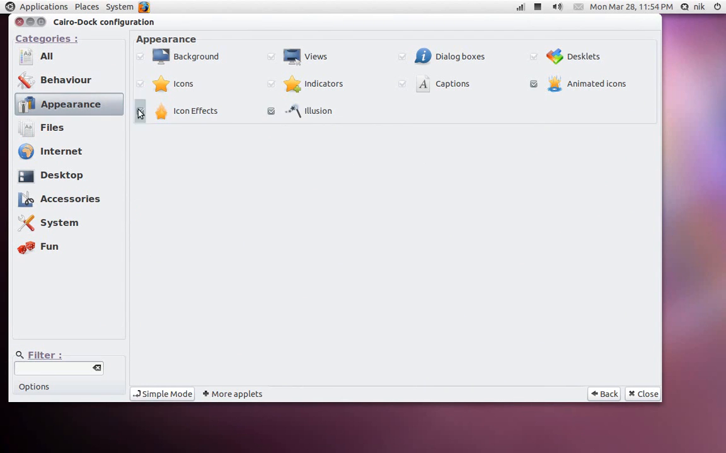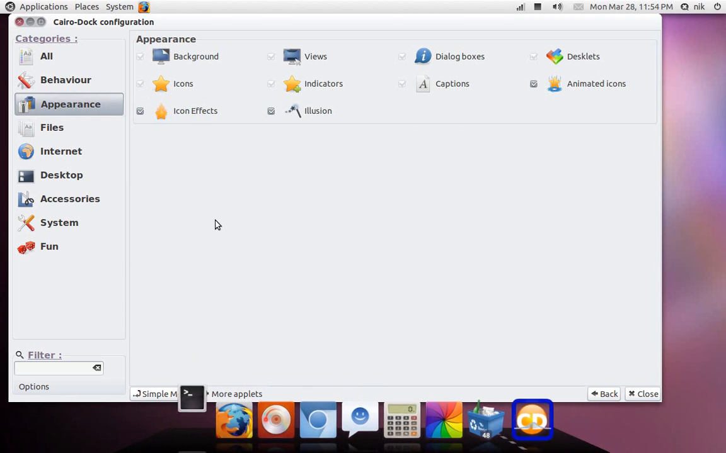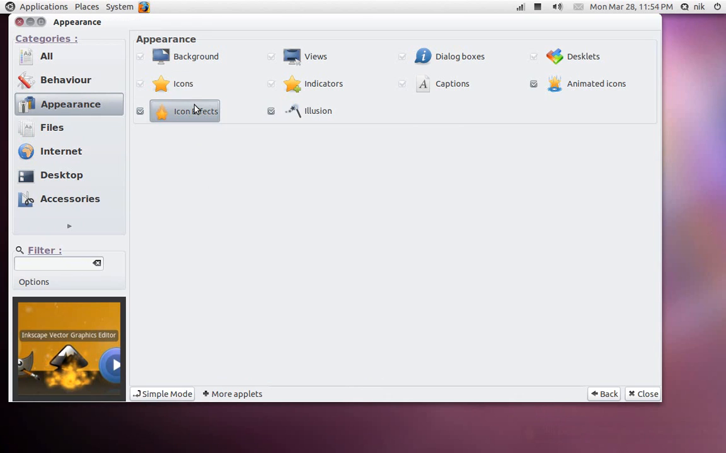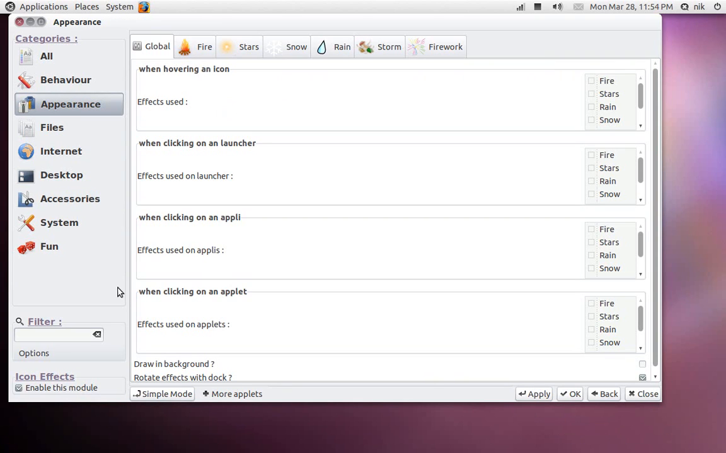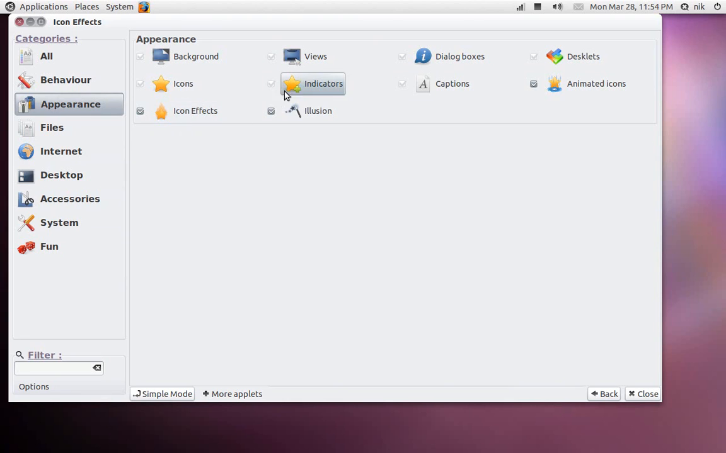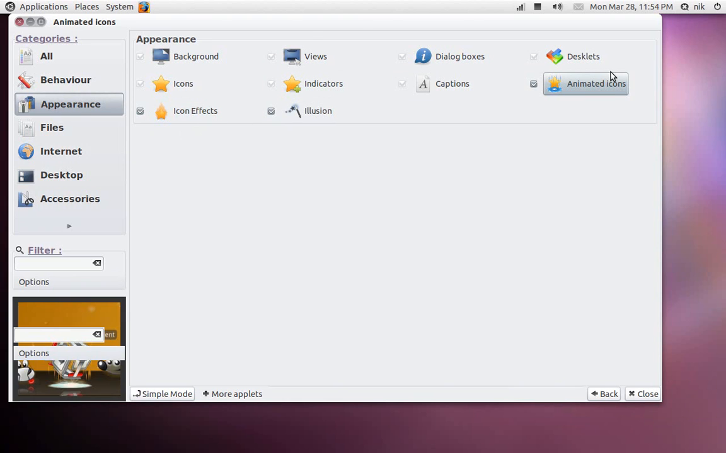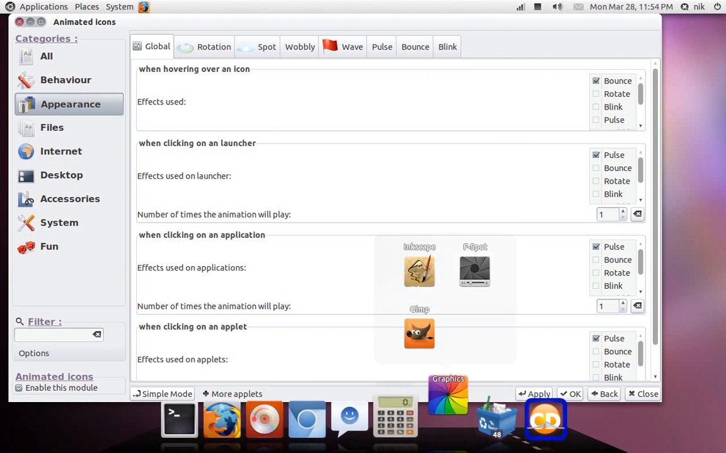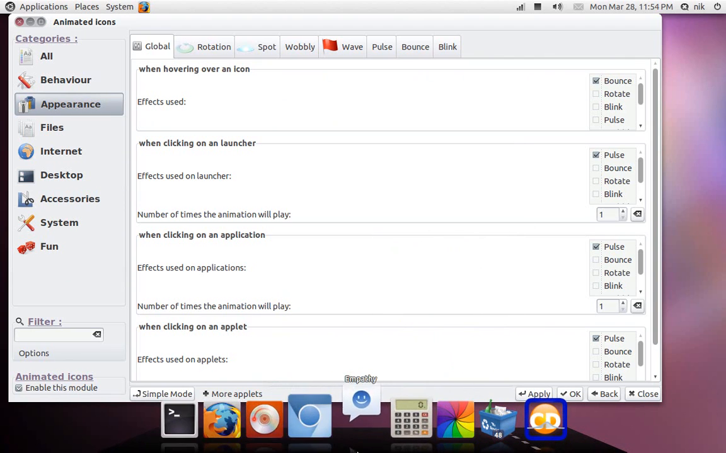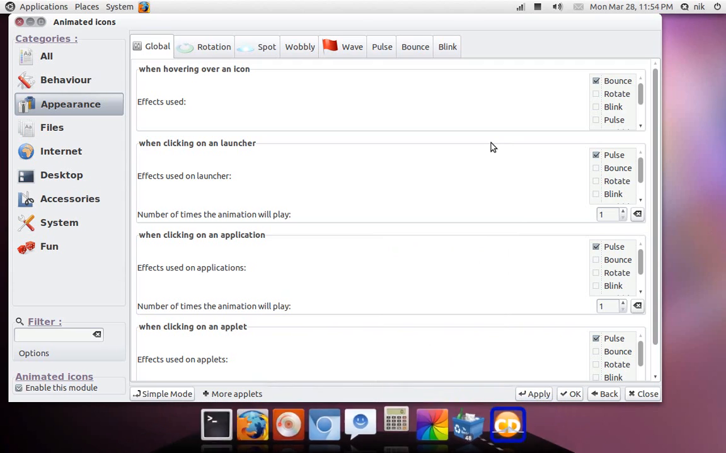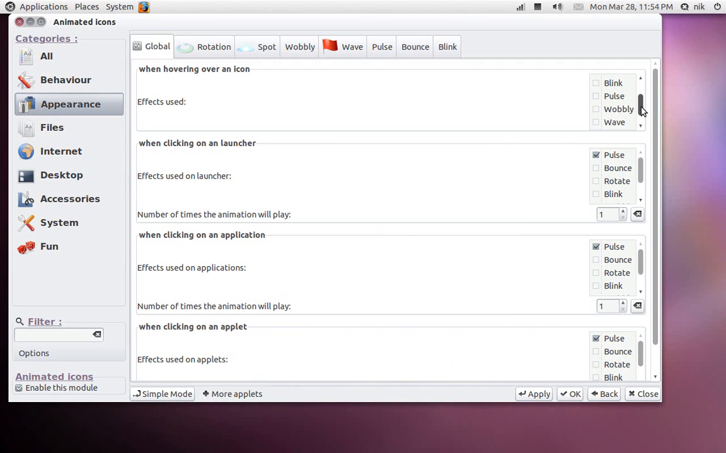What else? Icon effects. Let me go back to the icon effects. And these should be the, nope, that's not it. It's the other one. Animations, that's what I'm looking for. Alright, notice how my mouse goes over it, how it has a little bounce. You can have double animations. So in the simple mode, it only allows you to do one animation. So now I want to put two. So I'm going to add, let's try wobbly. And I want this for everything, even my applets and my applications. Wobbly.